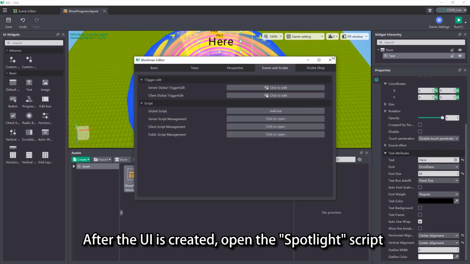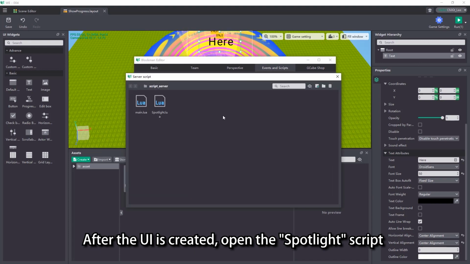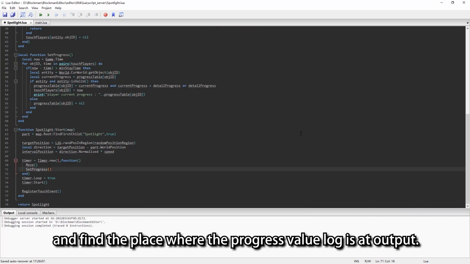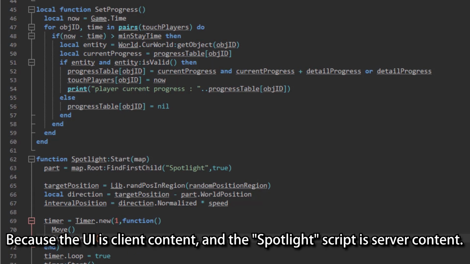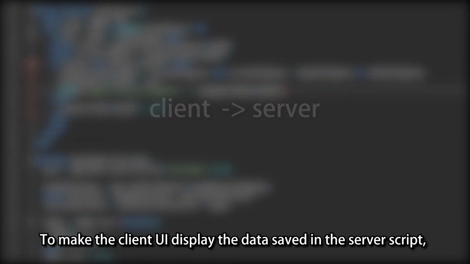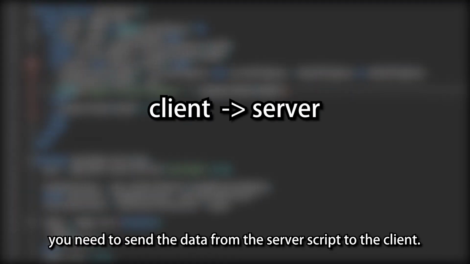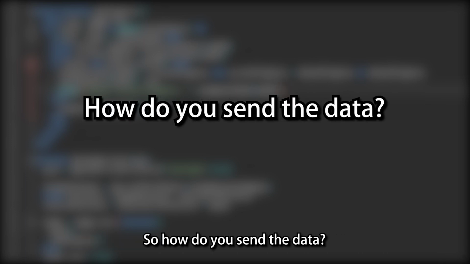After the UI is created, open the Spotlight script, and find the place where the progress value log is output. Because the UI is client content, and the Spotlight script is server content, to make the client UI display the data saved in the server script, you need to send the data from the server script to the client. So how do you send the data?